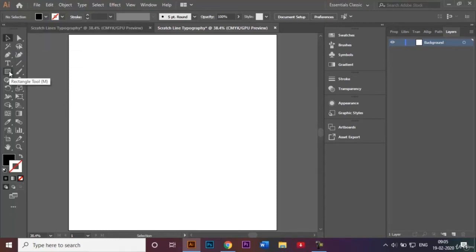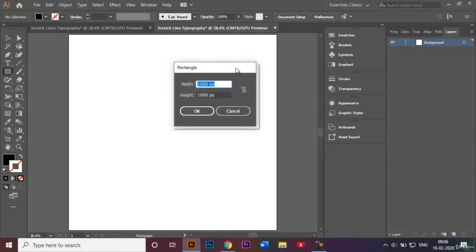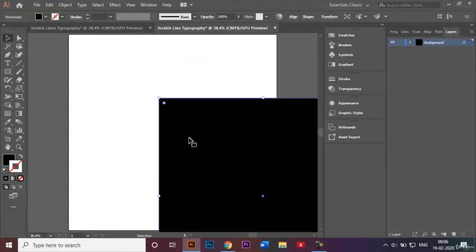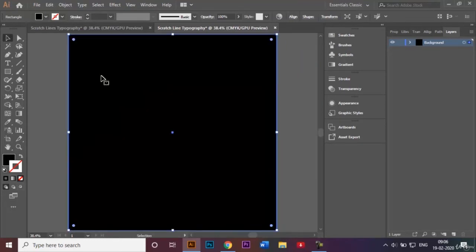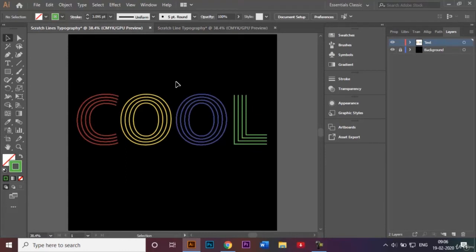Go over here to my rectangle tool and click on my document once. And over here, this pop-up box comes up. So what we need to do is to give this exact same dimensions as that of our document, and we click on OK. Which was 1000 by 1000, and just click and drag like this. And I'll go ahead and also lock my layer because I do not want to accidentally delete my layer or make any changes while I am going to make this kind of an effect.